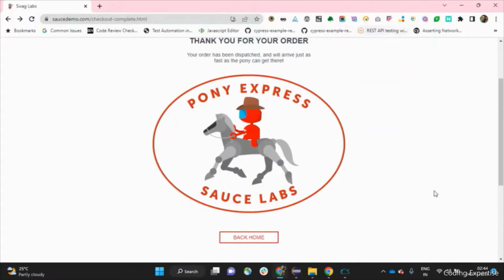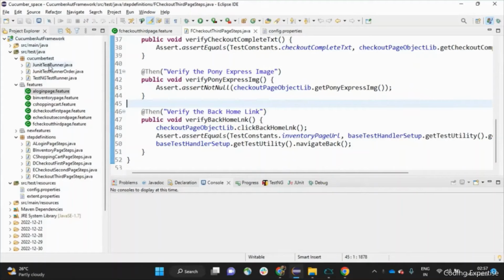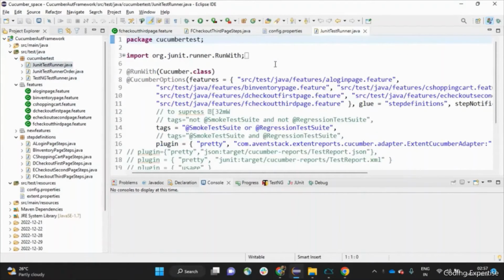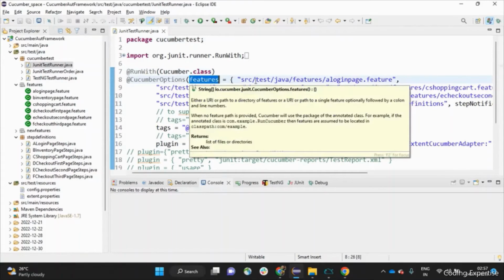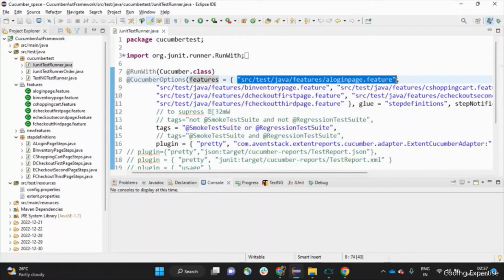Now let's move on to the test runner. This is actually a test.xml file that runs the test suite. Inside this package, Cucumber test, we have this JUnit test runner. The feature file and step definition information are placed over here. The features option takes up the feature file path, something like this.